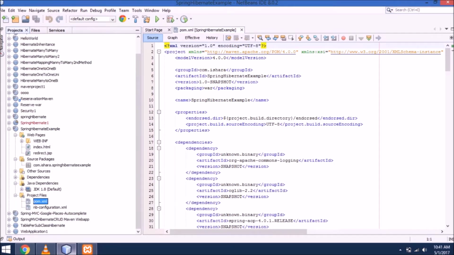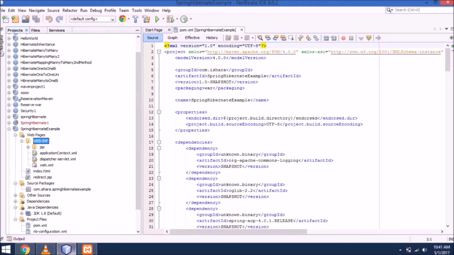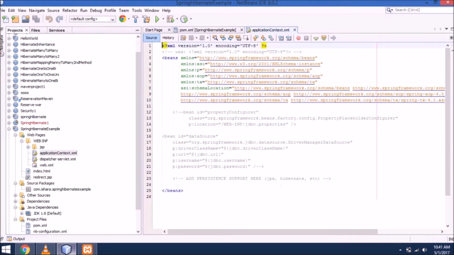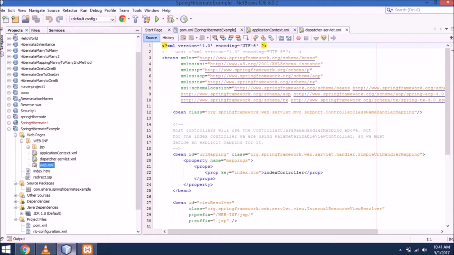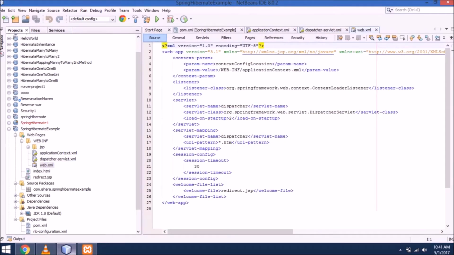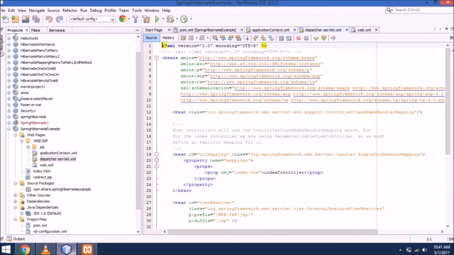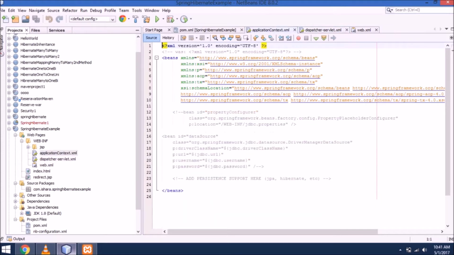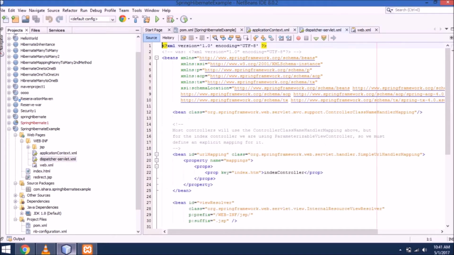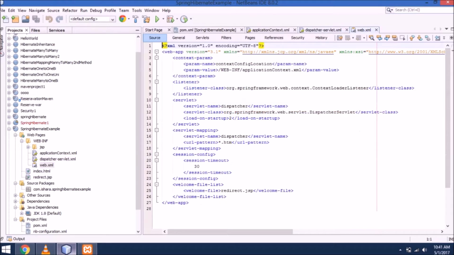Now I'm going to open the WEB-INF folder. It's really important, and it has three XML files. Let's have a look at them. You can see there is applicationContext.xml, dispatcher-servlet.xml, and web.xml. These files are really important, and if I simply say, applicationContext.xml is like the mother of dispatcher-servlet.